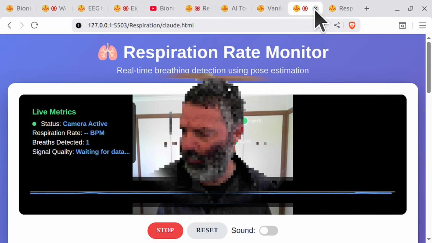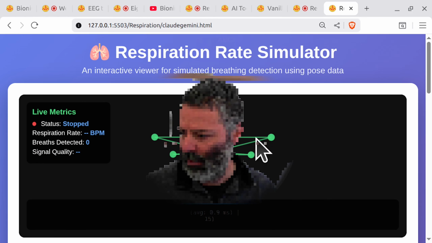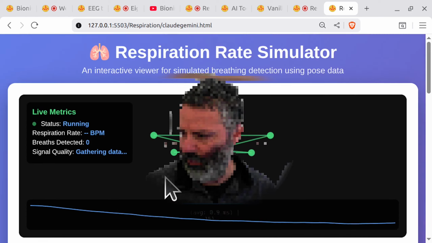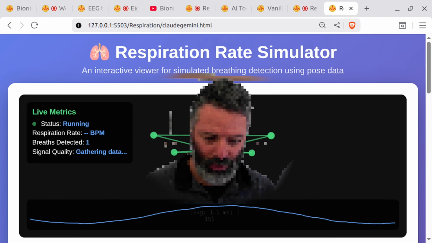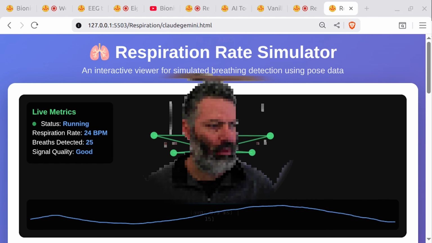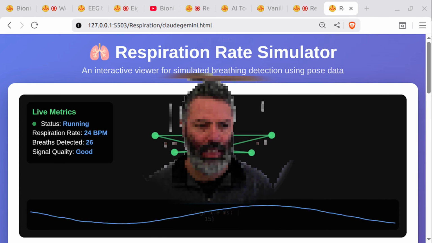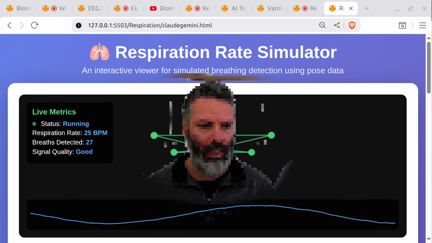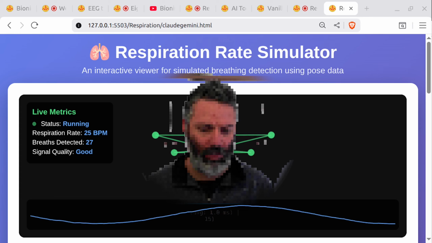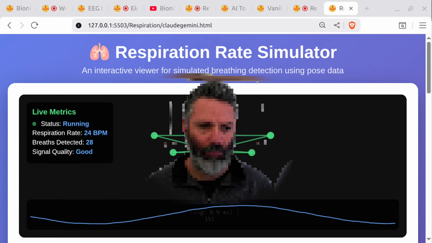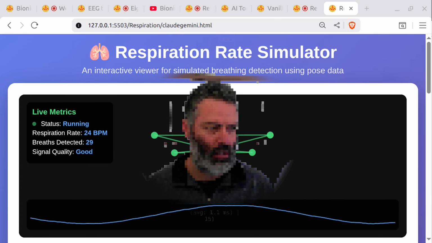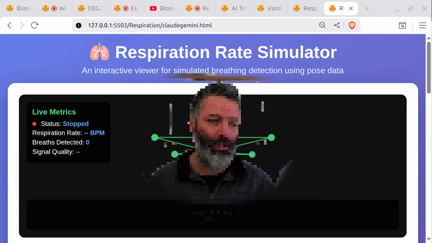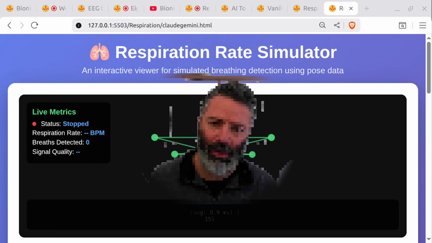So we have this one working with the camera, and this one doing a correct simulation, synthetic data. It should be detecting my chest and amplifying the motion. Okay, the agent is actually, okay, so change the variable name.